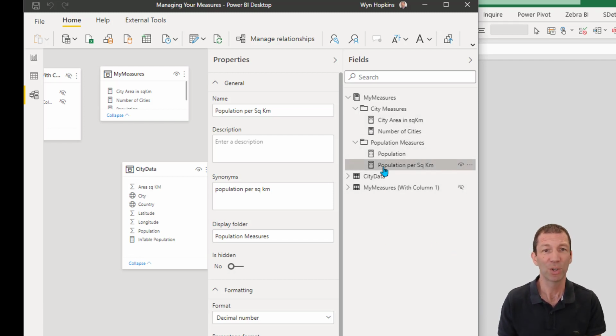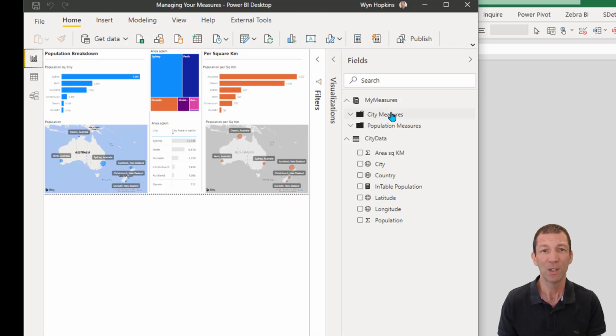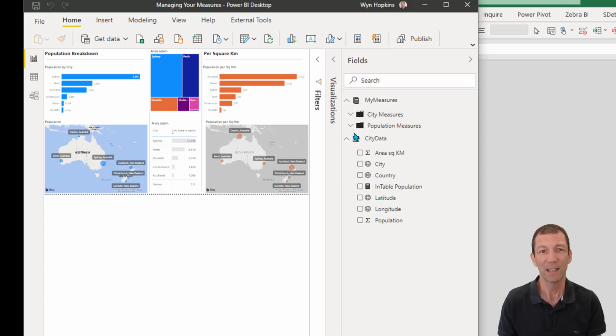Okay, let's have a look to see what this looks like when we go back to our report view. And here we go, city measures, and you just click on these. Now, I think these little icons are a little bit misleading. So if I click on them, I don't know, I just think that the down arrow makes me feel that it's already expanded. I'll show you what I mean.